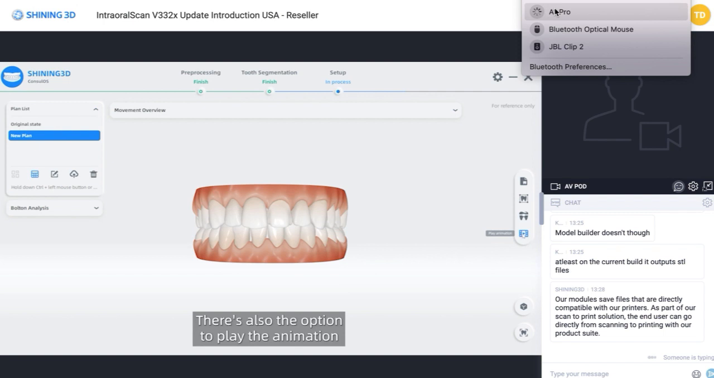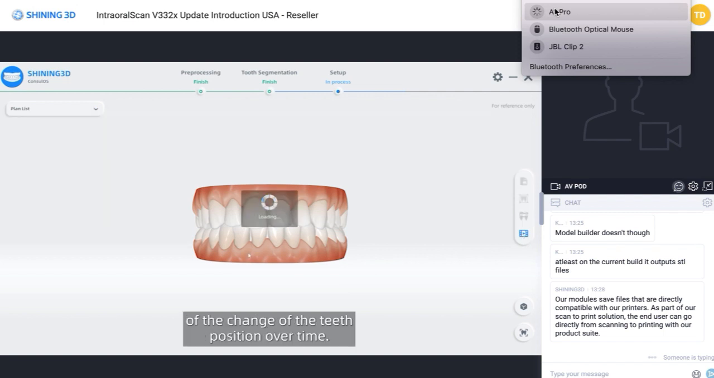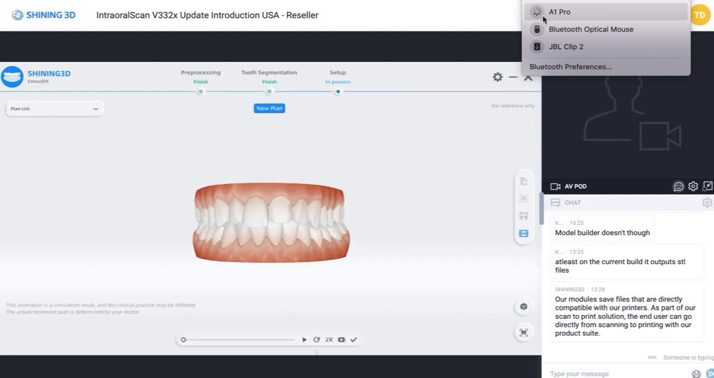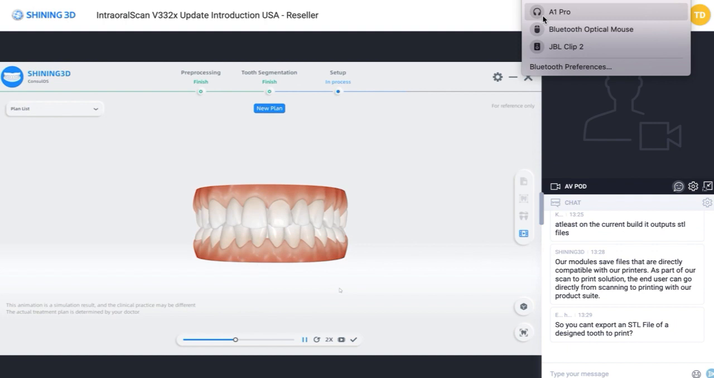There's also the option to play the animation of the change of the teeth position over time. And you can set this to a higher speed as well. You can set it to loop as well.